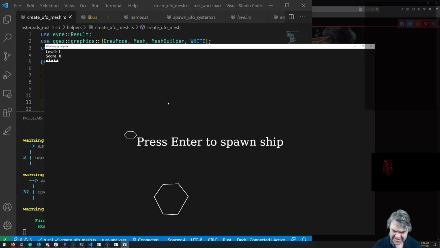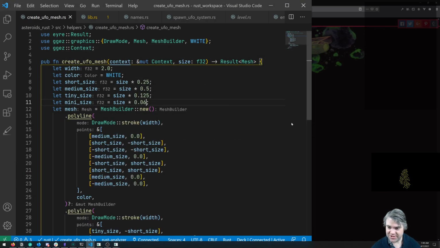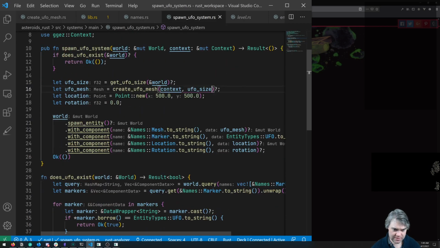There you go. I think that looks a little bit better. Okay, so if we have this in the world now, if I want it to be flying around, we have to also give it an acceleration and a velocity. We can do that. So in here, let's give it an acceleration.